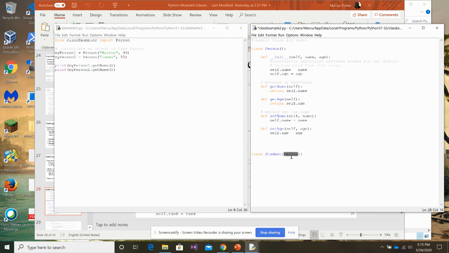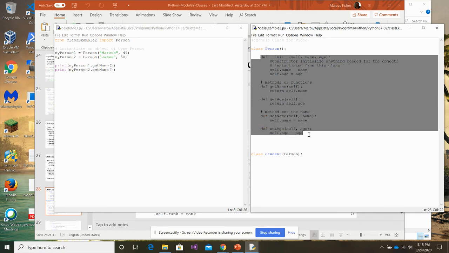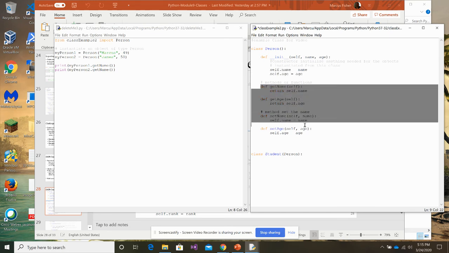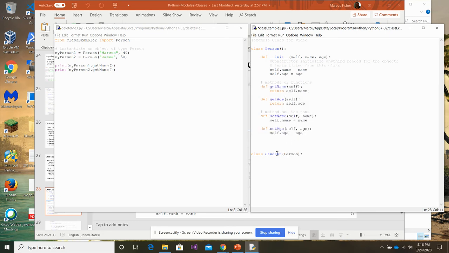So I've created a completely different class called student. However, I'm identifying in the parentheses that I want this student class, and every object that gets instantiated off of student, to have all of these things that the person class has. It has a constructor, it has two attributes, and it's got four methods. By inheriting from the person class, the student class is going to get all of this. Now, I said that every class has a constructor. I'm not lying.